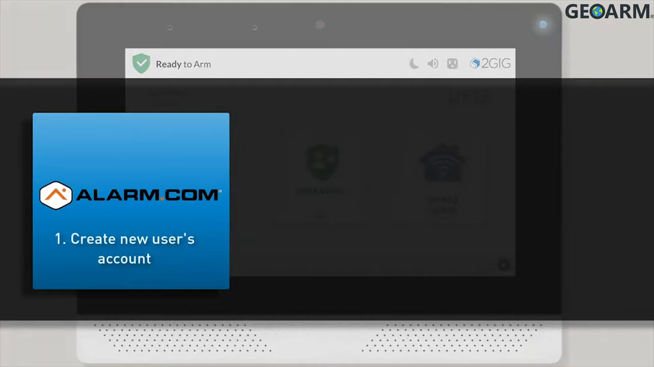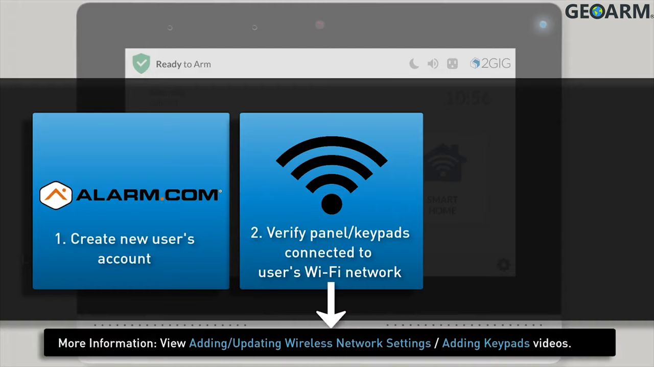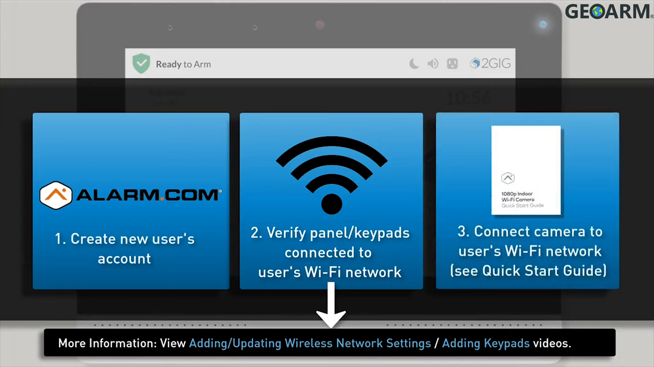You'll want to first create the alarm.com account for the new Edge user, if you haven't done so already. Next, make sure the Edge panel and/or keypads are all connected to the user's Wi-Fi network. If you're not sure how to check the panel and keypad network details, view our Adding Updating Wireless Network Settings or Adding Keypads videos.